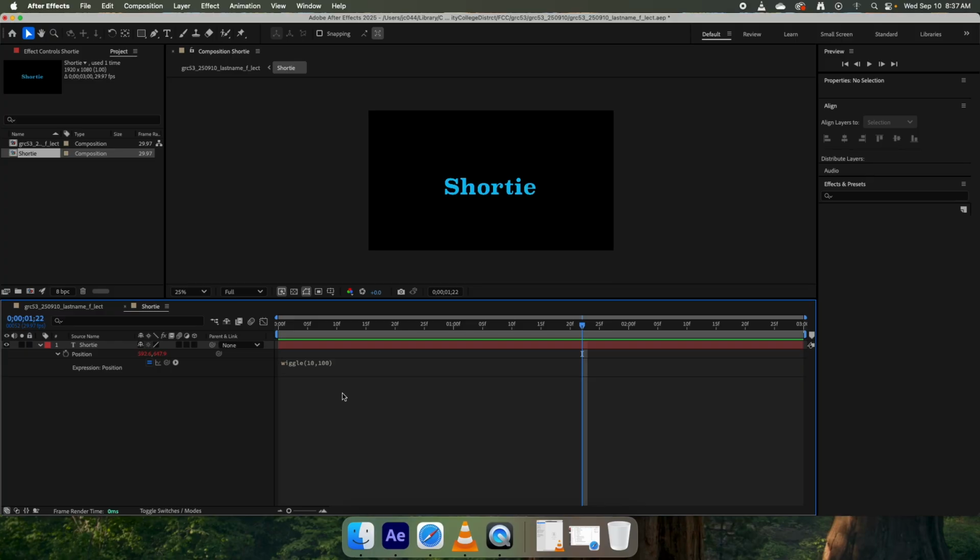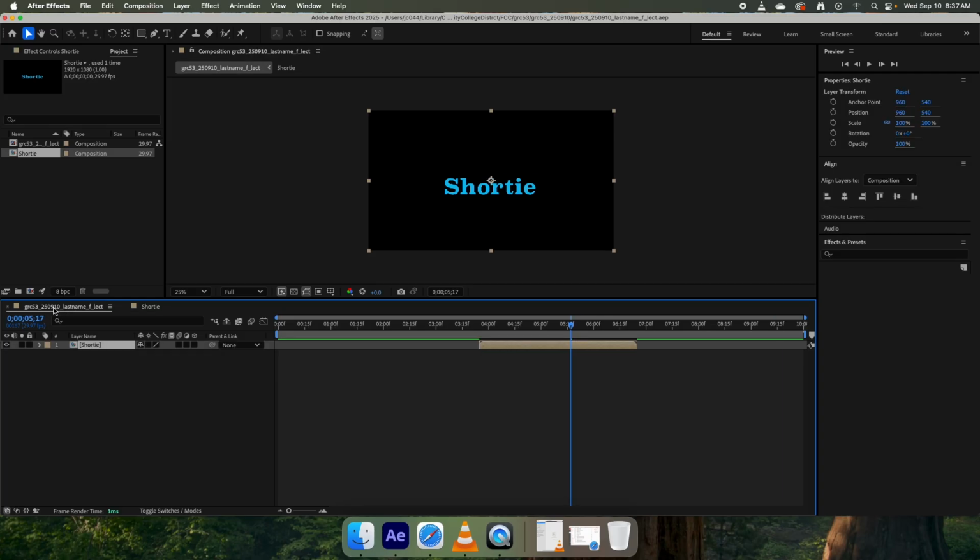Okay. Save your work, Command S. And let's click back over to our main comp here, our GRC 53250910 composition. And you can see that when the playhead reaches that clip, Shorty starts moving. And then when the clip is over, Shorty's done.